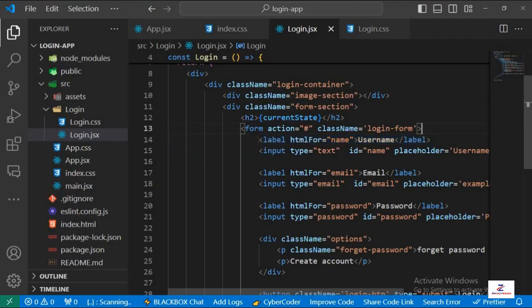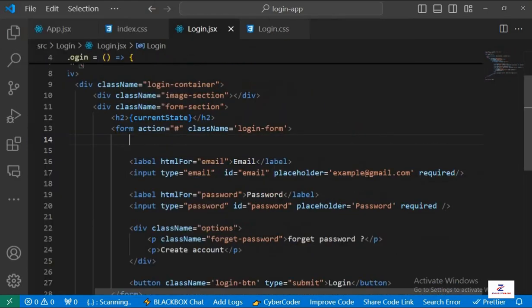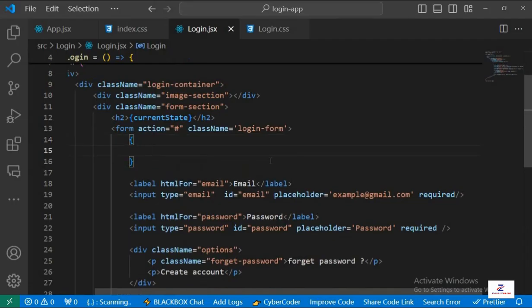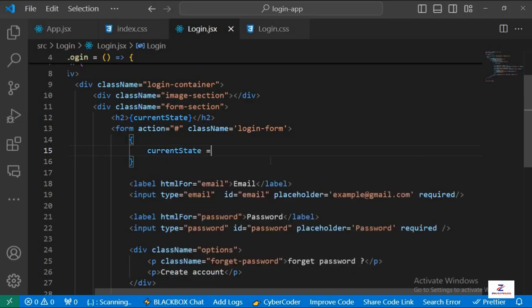So here I'm just going to cut this out, Control X. Let me collapse this, and then I'll open the curly braces. So now I want to check if the current state, we're using a ternary operator to check if the current state is login, then it should display nothing. And if it isn't, I'll open my bracket here.